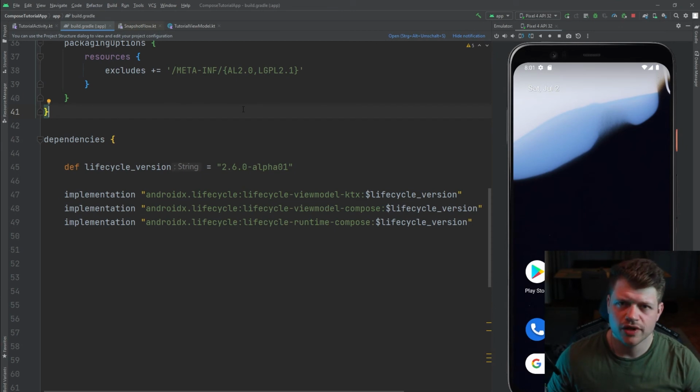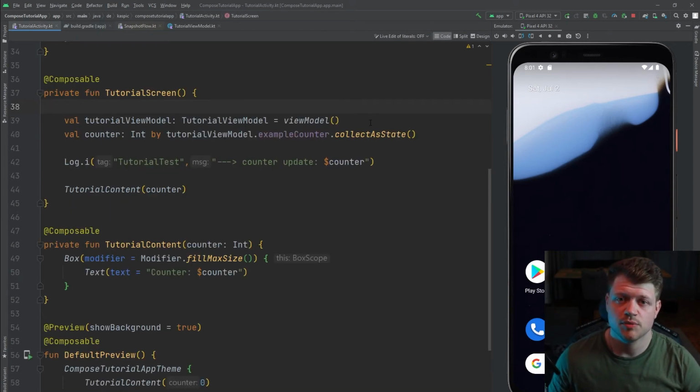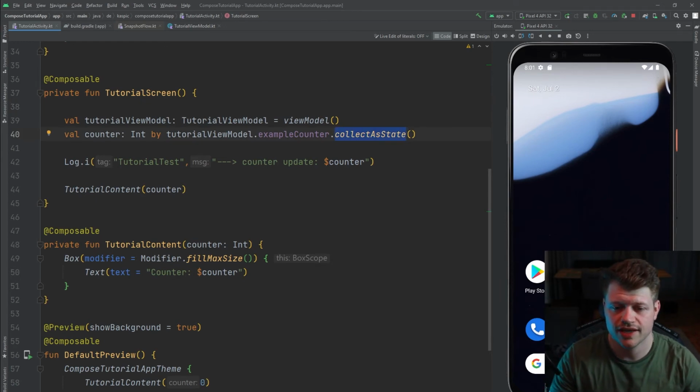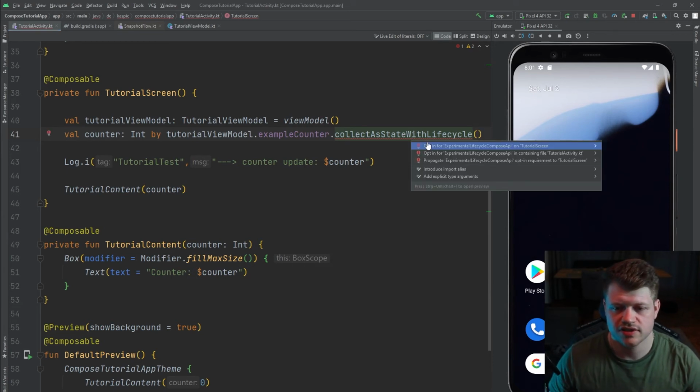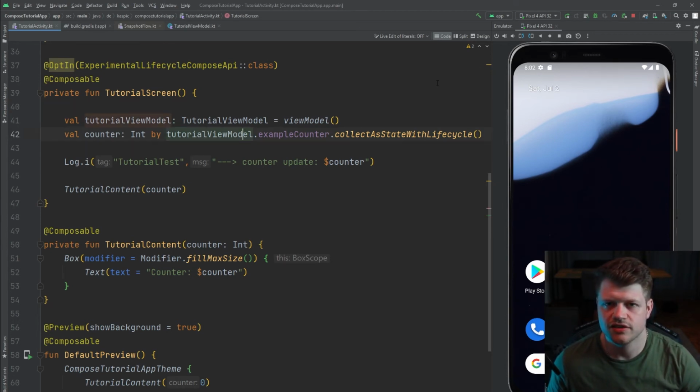In your app-level build.gradle, make sure that you have these dependencies in the dependency block with at least version 2.6.0 alpha 01. If you declare these dependencies, you will have access to that new function. Because it's still experimental, we need to put in this opt-in. You can also put it at the top level of your file if you want to. And now let's re-execute our previous experiment and see what happens.